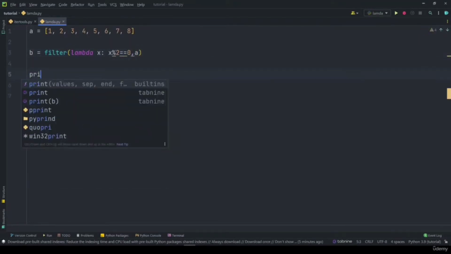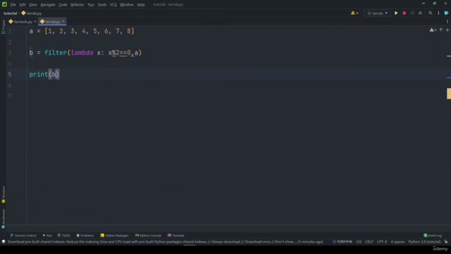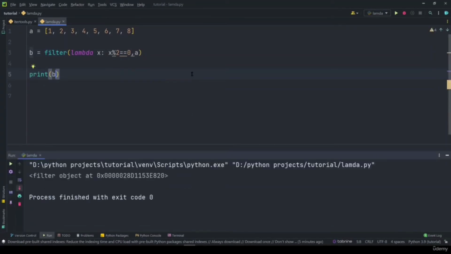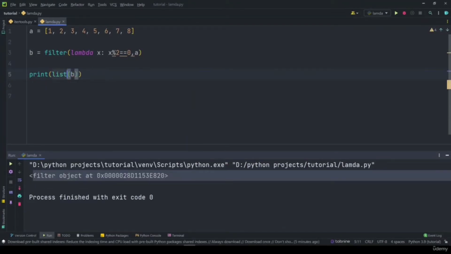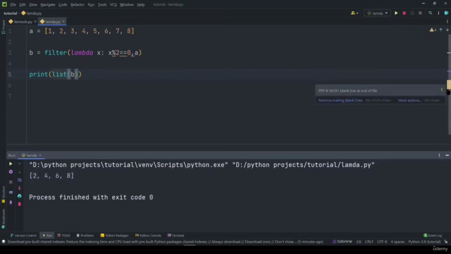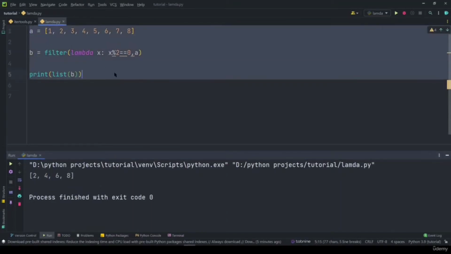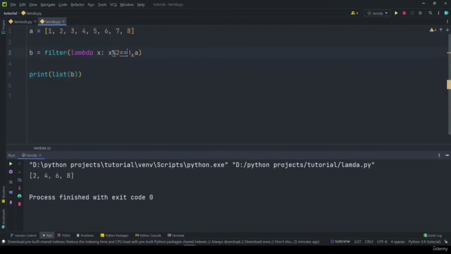Now if I print b out and run the program, you can see this is a filter object. We have to convert this into a list, so we'll say list. Now if I run this, we get all the even numbers filtered out. So this is how we filter things out using Python. The same thing can be achieved using list comprehension as well.